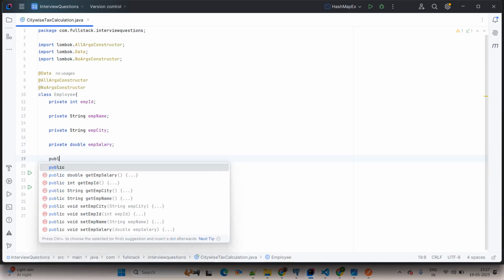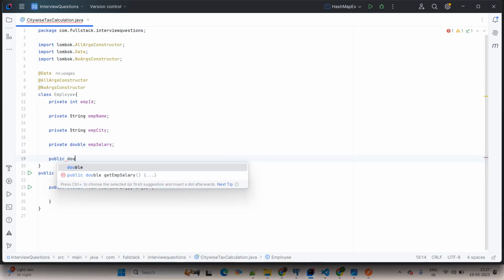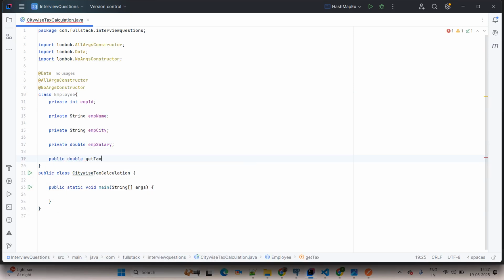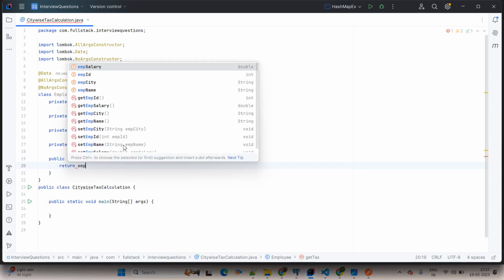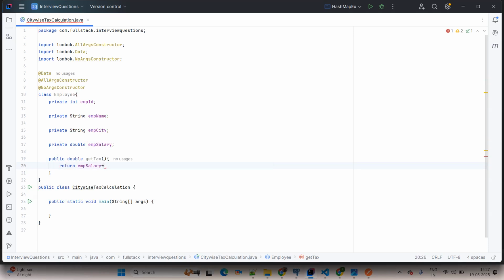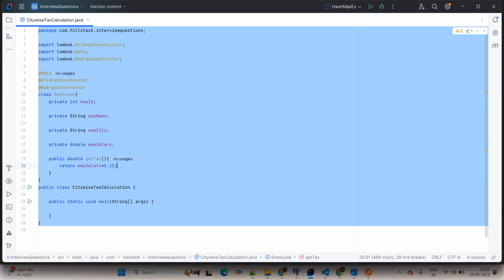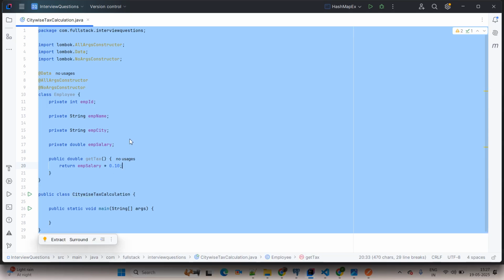And one more method I am writing: public double getTax. Here we are just going to return empSalary times a flat 0.10, so we are going to apply the tax there. Okay, Ctrl+Alt+L will format the code base.